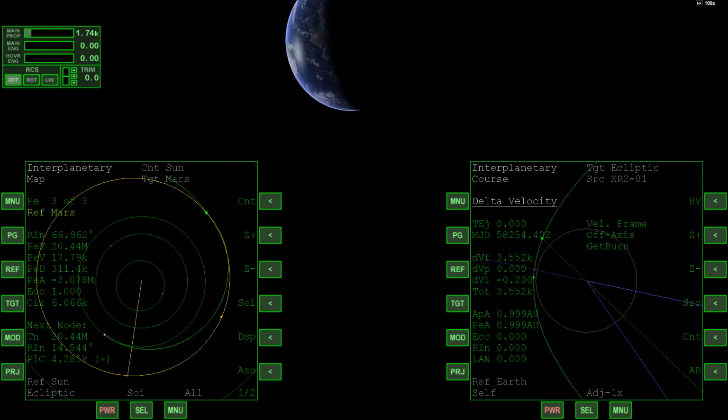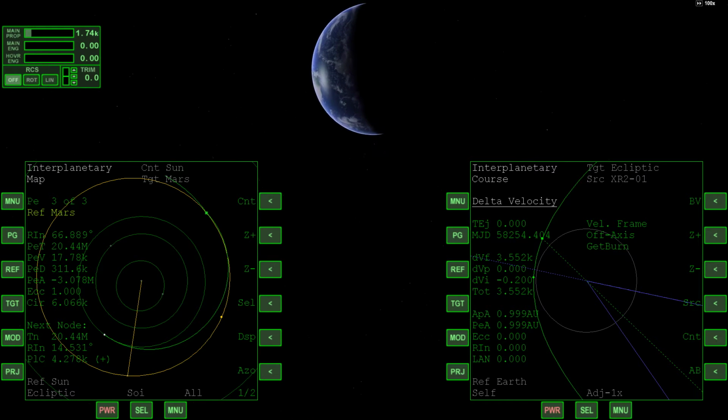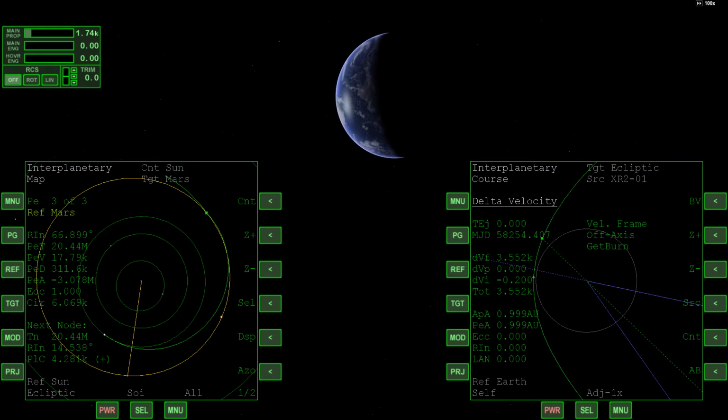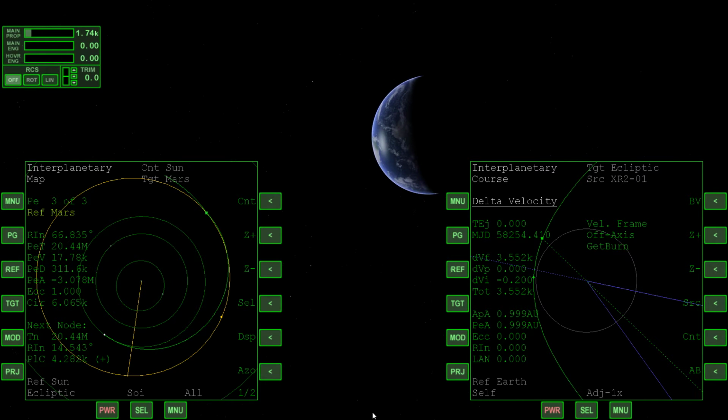Alright, I always enjoy that view of watching the Earth coast off into the distance there as we head out to another planet. So let me just kill rotation for a moment, and let's take a look at what we've got over here on the Interplanetary MFD on the left side.